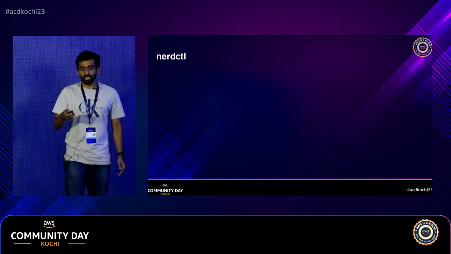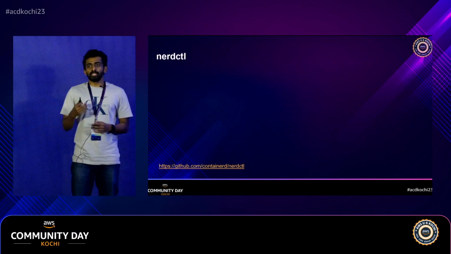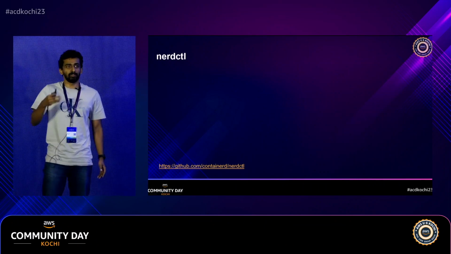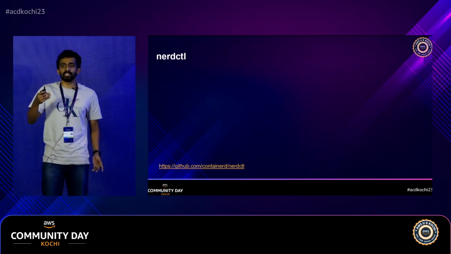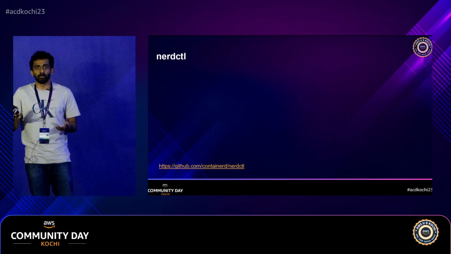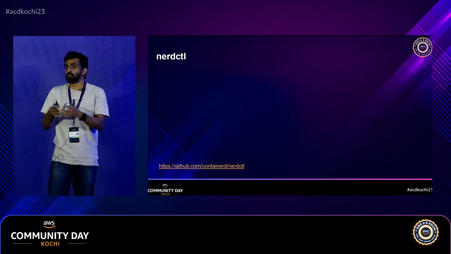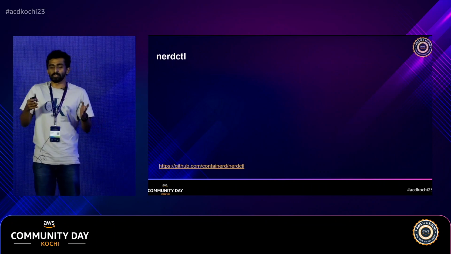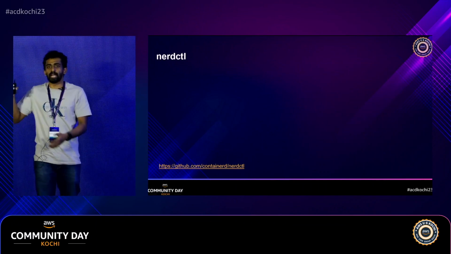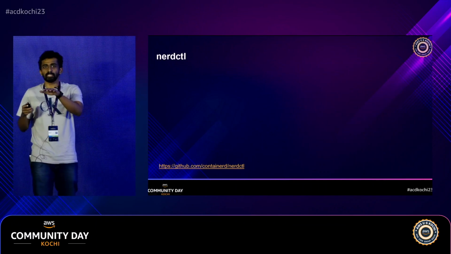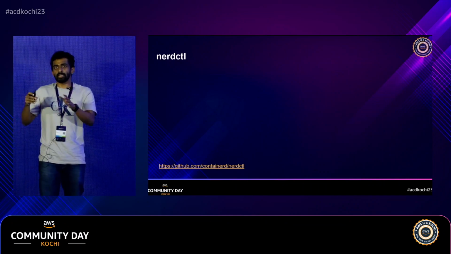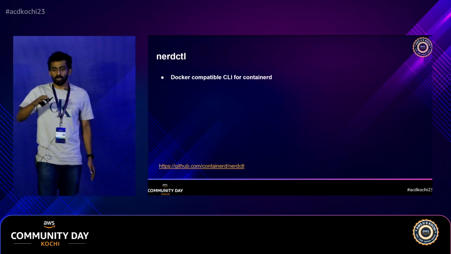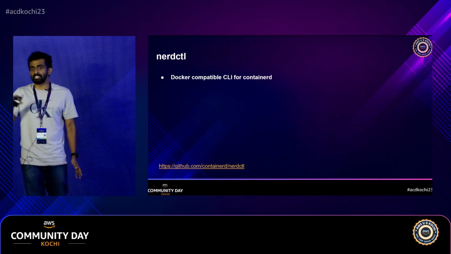So next is nerdctl. This was developed initially to make containerd more famous. In the initial days, everyone was just using Docker, and Docker itself was using containerd, but no one was familiar with it. Everyone just installed Docker and somehow it was spawning up containers, but no one was sure what actually happens underneath, or how to interface with containerd directly. So this nerdctl command line was developed so that people can directly interface with containerd. It is a fully compatible Docker CLI. You can just replace docker with nerdctl and it will work everywhere.